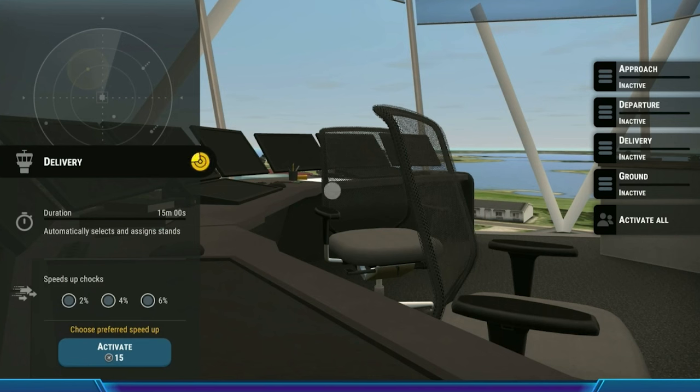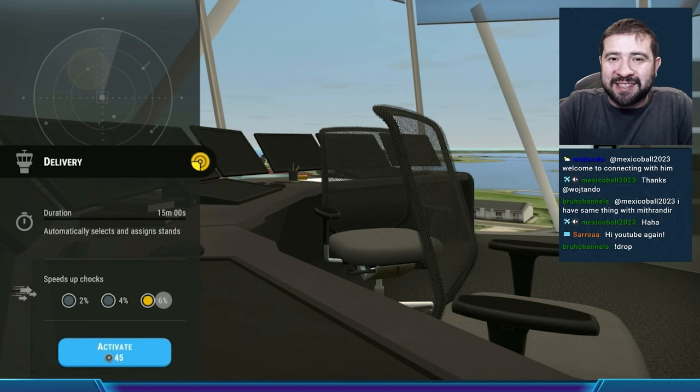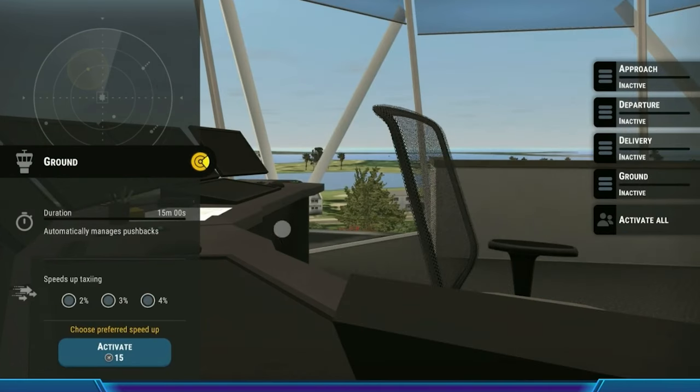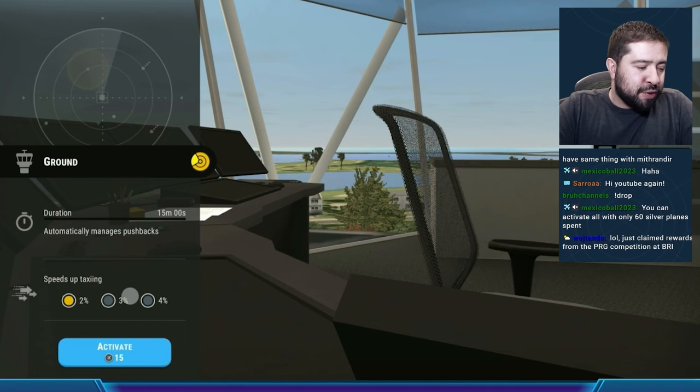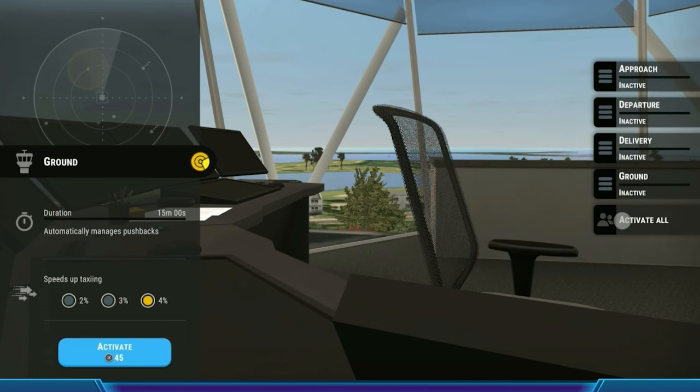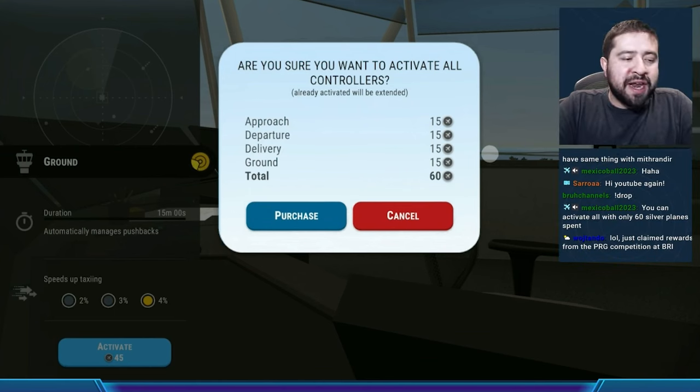This is pretty cool too, because you could speed up the chocks, which is a pretty slow process if you're actually watching them do it, and it'll also assign the gate for you. And then finally we have ground, which automatically manages pushbacks. That could be very convenient as well. It opens up more gates, so that way your delivery manager could do more things. 2%, 3%, 4%. And then you have an activate all button where you can activate all the controllers, and it looks like it activates them all at the 2% level.